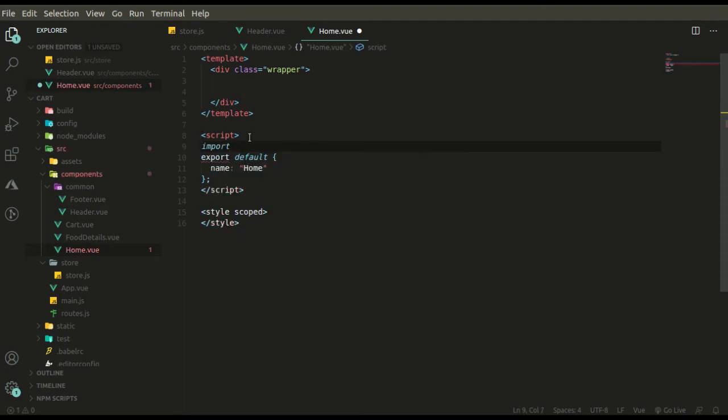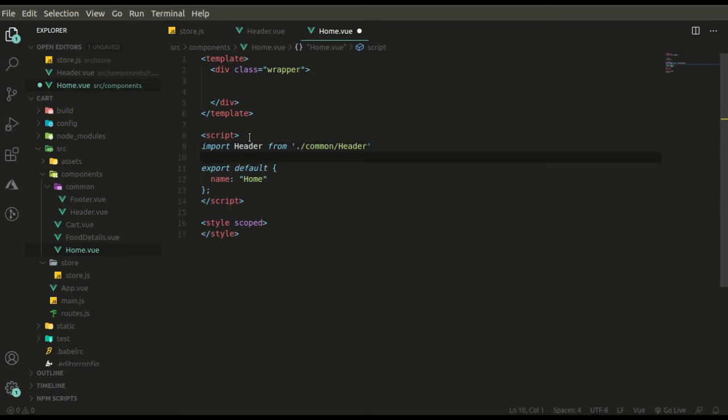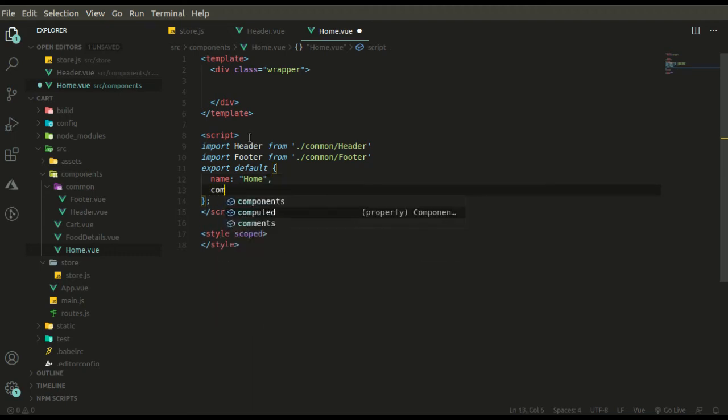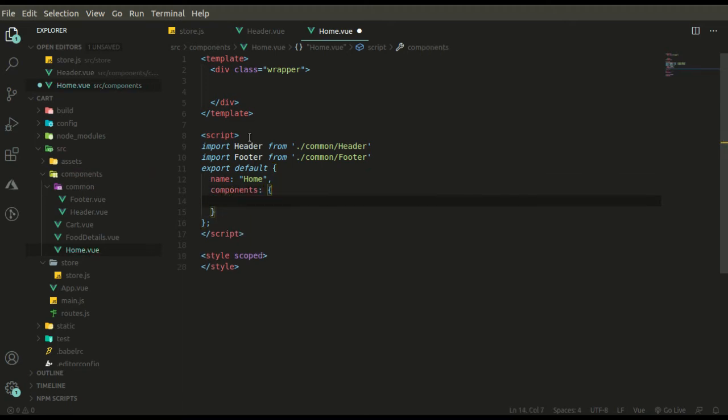Import component from header. Okay, similarly footer. And as I've told you, we also need to mention in here the components that we are importing. So here goes our header and here goes our footer.